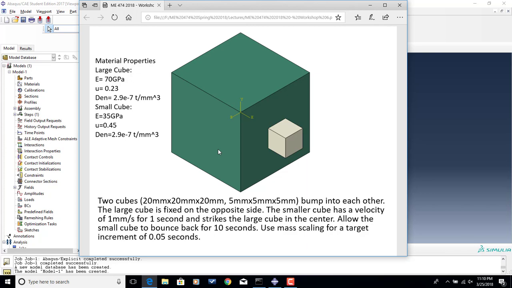So we have two cubes, the larger one being 20 by 20 by 20 and the smaller one being 5 by 5 by 5, all units in millimeters. They're going to bump into each other. The large cube is fixed on the opposite side, so the side that we can't really see from here. And the smaller cube has a velocity of 1 millimeter per second for 1 second.